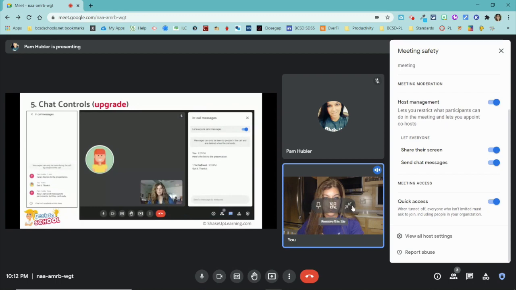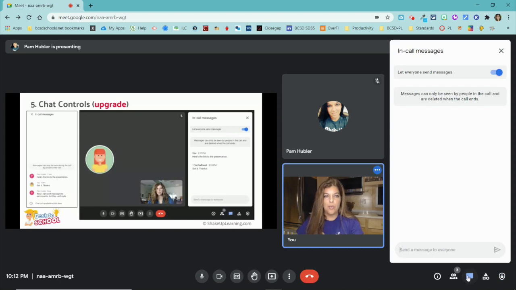And then chat controls. Let me go ahead and show you the chat. I'm going to click on the chat on the bottom, chat with everyone. Right now, it does say messages can be seen by everyone in the call and are deleted when the call ends. Now, if I want to turn that off, I just flip it off. And then if my participant opens it up where they want to chat, it'll say that it's not available. So I can go ahead and, let's see, how are you doing today?